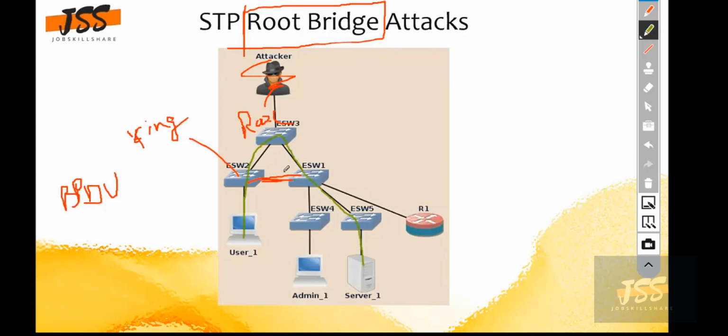And what will happen to this port? We know that when we have a redundancy, like this is a loop, this will be blocked. That is the basic purpose. Now even if this server or this admin wants to communicate with this user, the information will always flow like this.